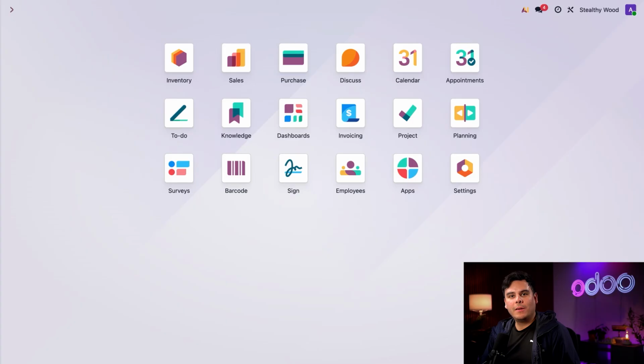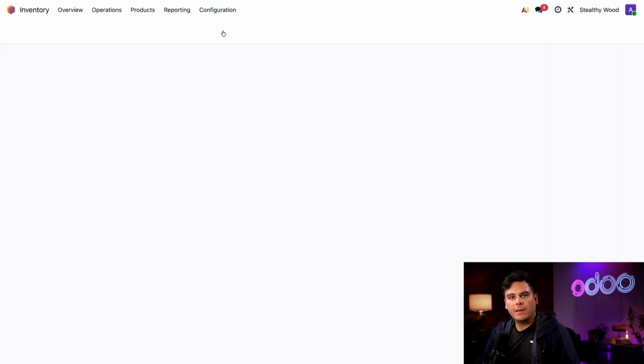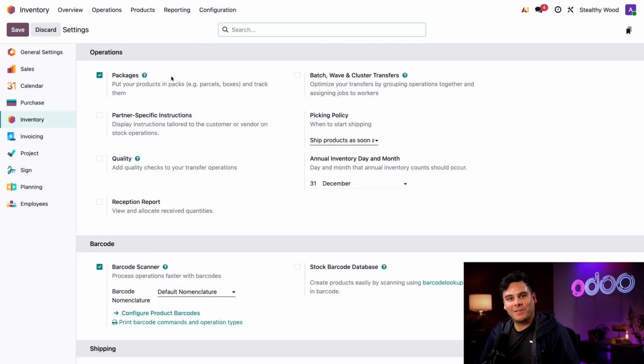Before we can do anything, we need to make sure that packages is enabled inside of the inventory configuration settings. So first, let's go into inventory, open up configuration and settings. Okay, so actually funny enough, it's right here at the top. We want to make sure that the checkbox next to packages is enabled. And if you're just enabling this for the first time, don't forget to hit save in the top left corner to save your changes. So with this out of the way, let's head back to our inventory dashboard and see how we can organize a delivery order into separate packages.